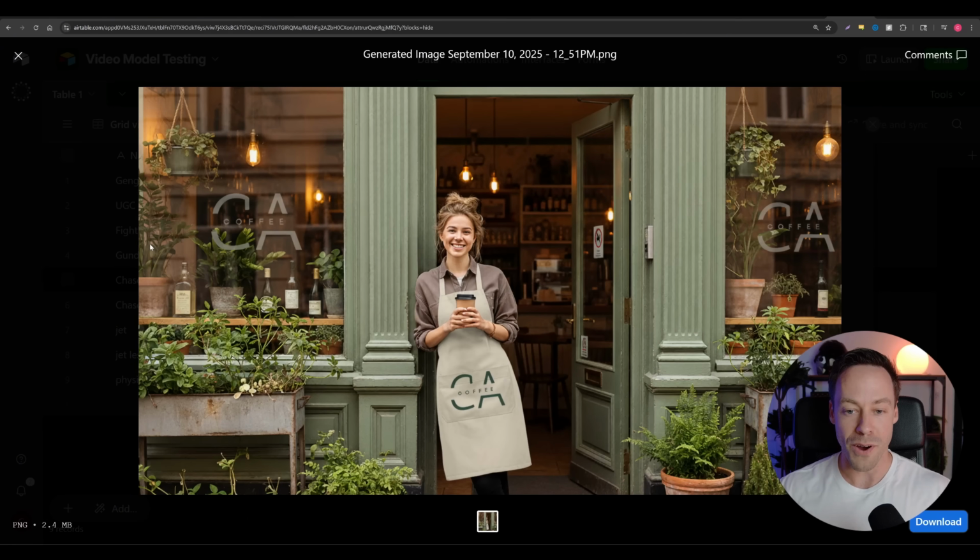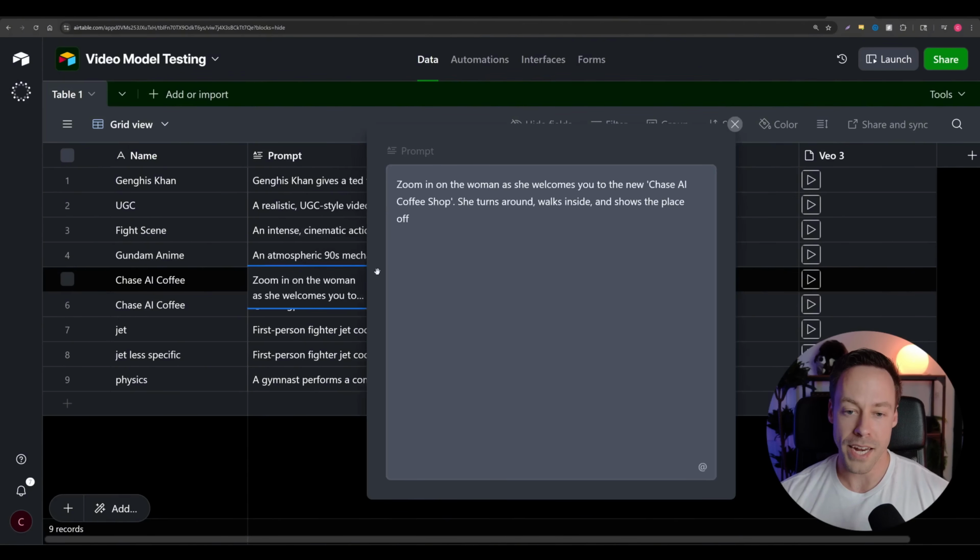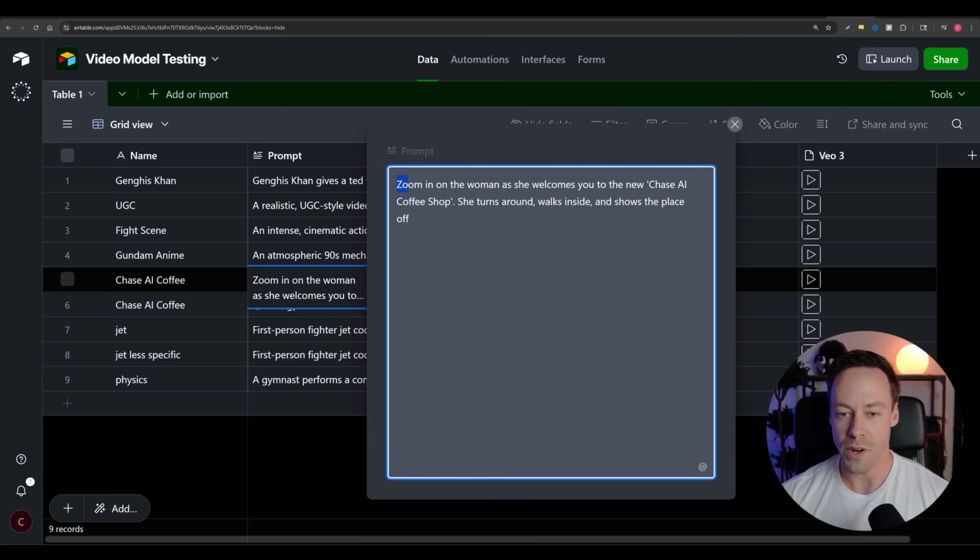So how do these models do if we give them a starting image of whatever it is we're selling, our product or our market, and then give it a prompt on top of that? Does it keep the characters consistent from scene to scene? Does it actually work? Does it look natural? I don't care about gymnast videos. I care about marketing. So let's test it. What is the prompt going to be? The prompt's going to be that image you saw, and very simple: we want to zoom in on the woman as she welcomes you to the new Chase AI coffee shop. She turns around, walks inside, and shows the place off.